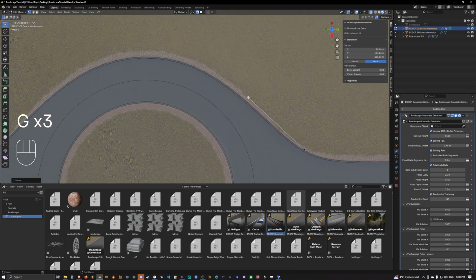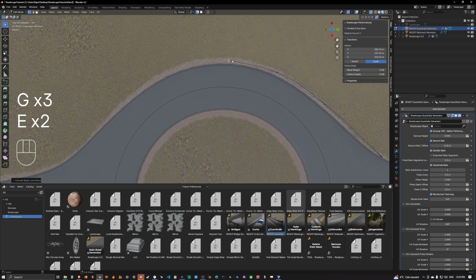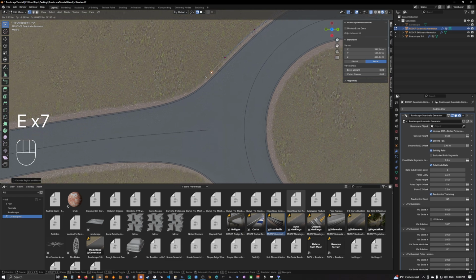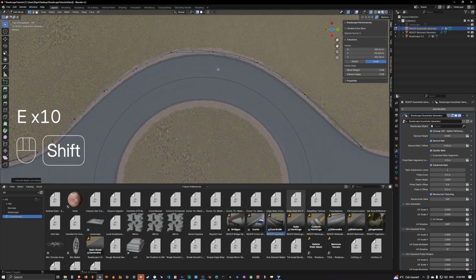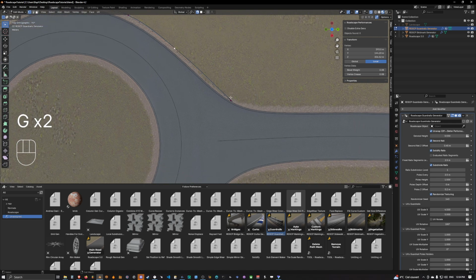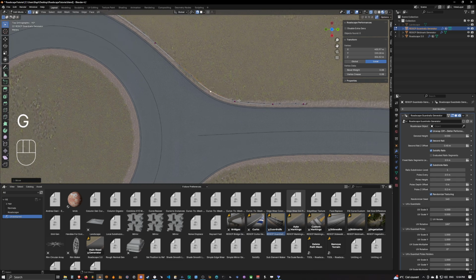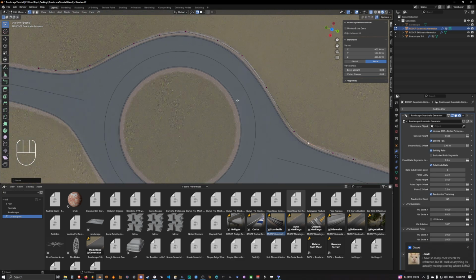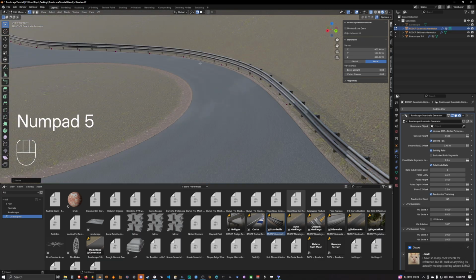So let's say I want to have the guardrail be around the corner like that. I'll just do it like so. This is quite okay. We can extrude it again. Let's go like this. Perfect. Looks good to me. And so we have our guardrail here.